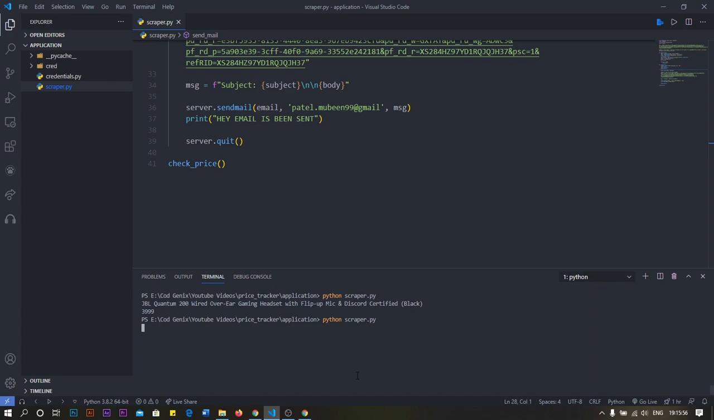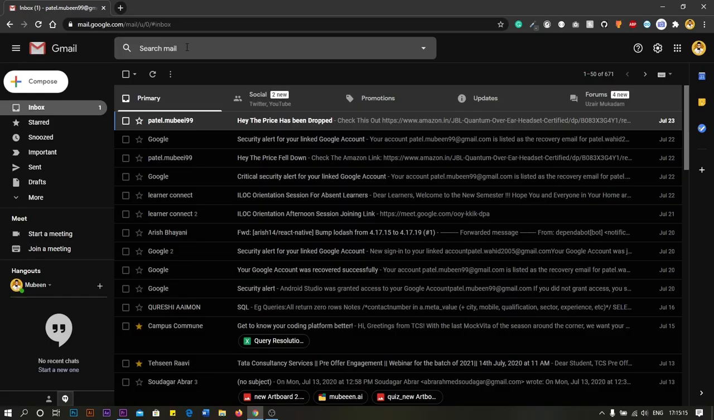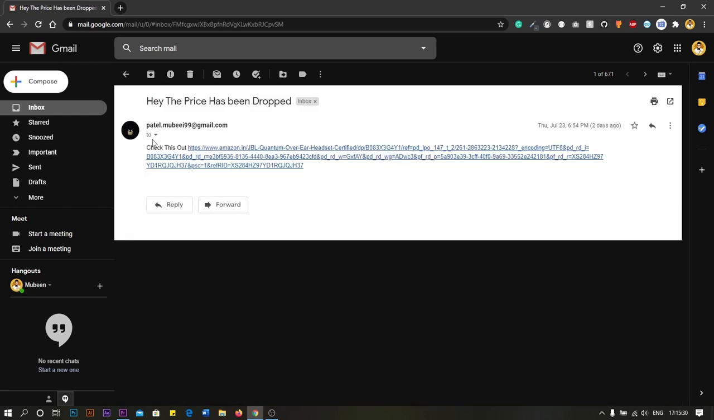We'll first get the title, then the price, then the actual price. Now you can see the command line isn't written at the moment and it's trying to send the email. So you can see, "Hey, email has been sent." Let's check our inbox. So yeah, we go here and let me refresh. You can see we have the email that says, "Hey, the price has been dropped, check this out," and this is the link. Okay, so we have it right now.